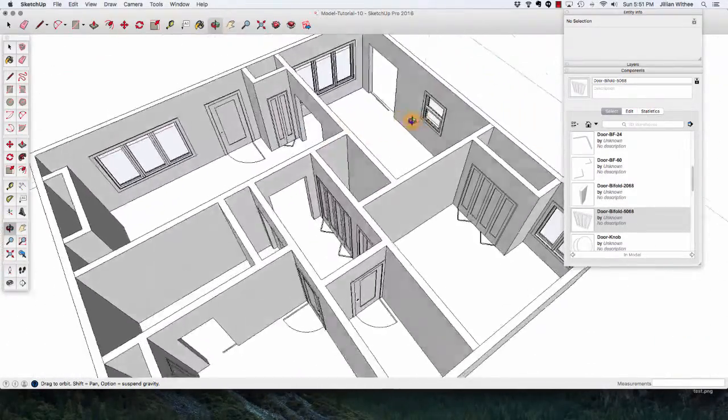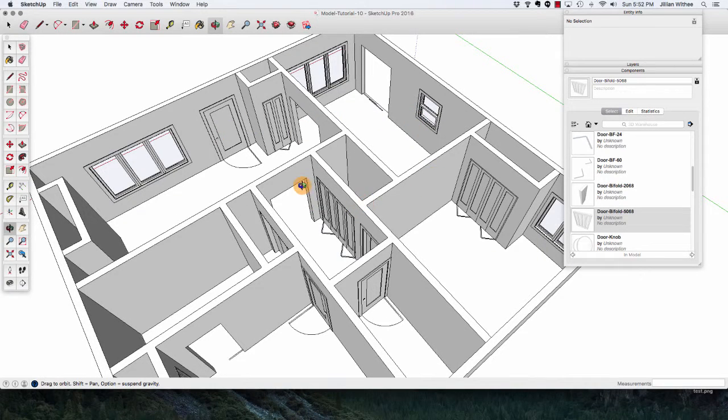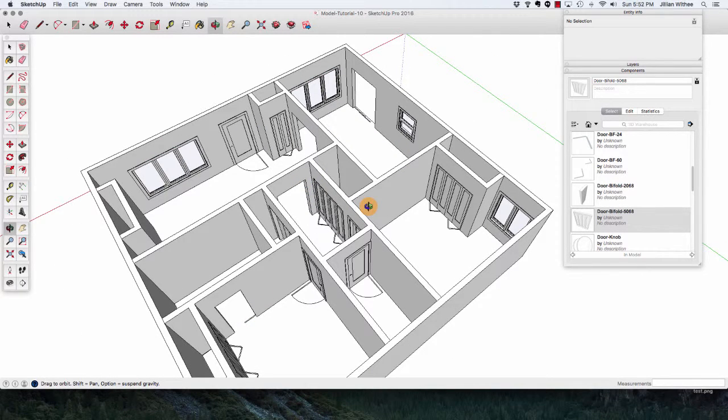So what's left, we just need to go ahead and add trim to all of these doors. So I'm going to do that offline, and then I'll come back and we can review what we've done today.